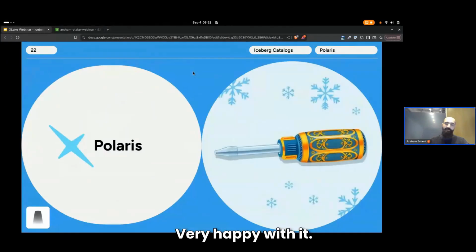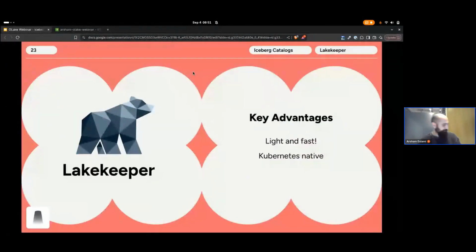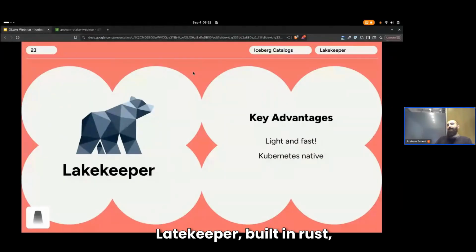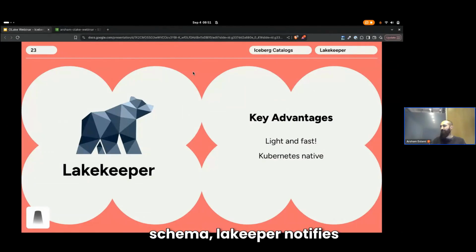Very happy with it. And then last, I want to talk about LakeKeeper. So LakeKeeper, built in Rust, very light, very fast, Kubernetes native, which is fantastic. When I show you guys the setup, it's going to be really impressive what they've done. And they actually have this special feature, which I really like, which is change events and approval. Whenever you change your schema, LakeKeeper notifies people downstream to tell them, hey, look, something's changed. Do you want to approve this? If not, it pushes the work back.